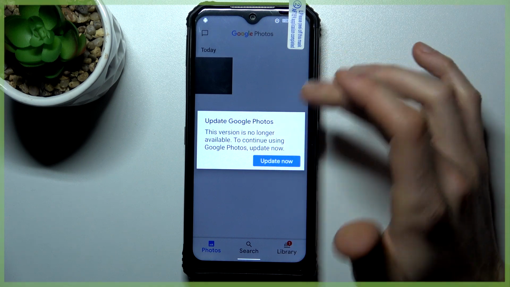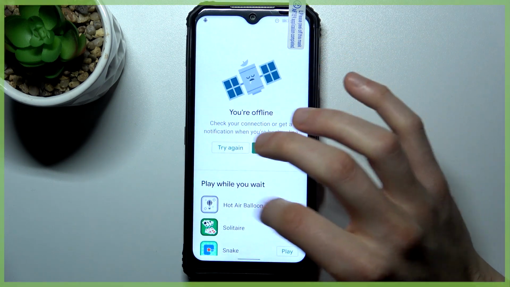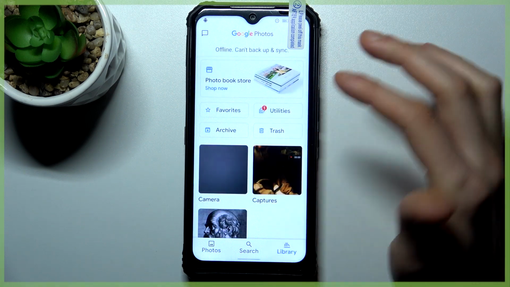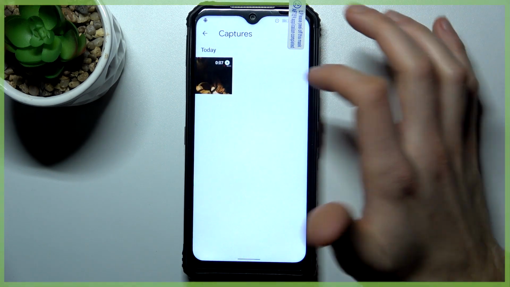Oh no, I have to update gallery. What a shame. Maybe next time. And here you can find it in library in the captures album.